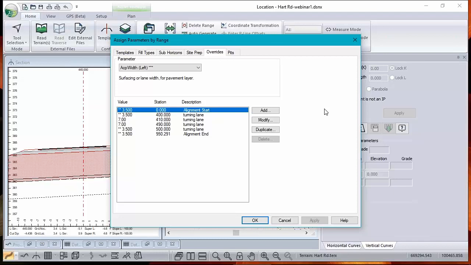So what the heck's going on here? What I've done here is I've taken ACP width left, that's the thing that defines the width of the pavement, and I've assigned it a value depending on the station. So starting at the beginning of the road, it's using ** means default, so it's pulling right out of the template, whatever value's in there. And then at 410 here, I put in an explicit value of 7 meters, or two lanes.